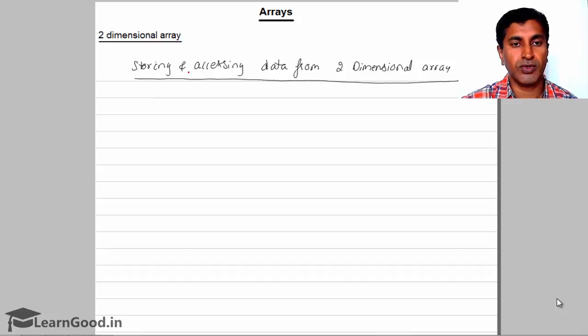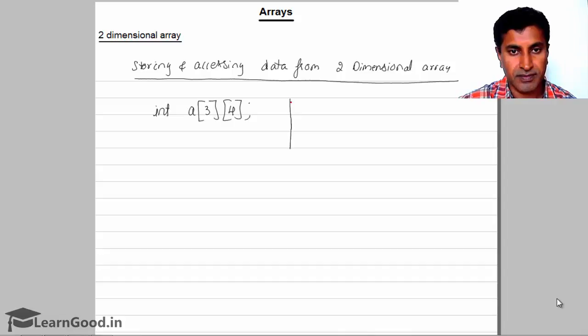And we'll see about storing and accessing data from a two-dimensional array. That is, when I create a matrix here of order 3 cross 4, 3 rows are being created, and in each row you'll have 4 columns. It's going to be a fixed size. So 3 rows, and in each row we'll have 4 columns.